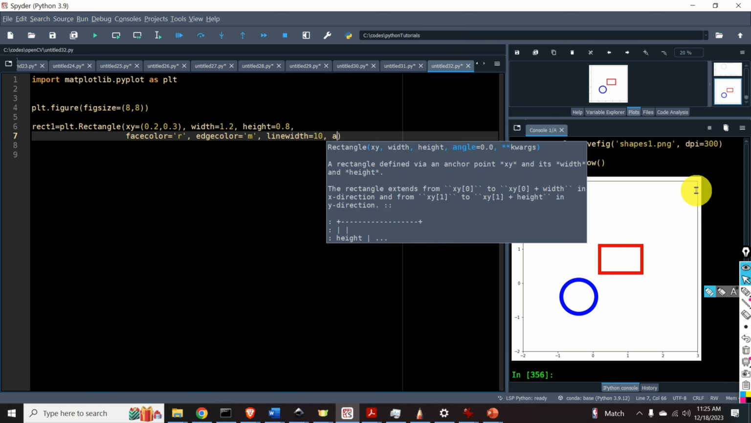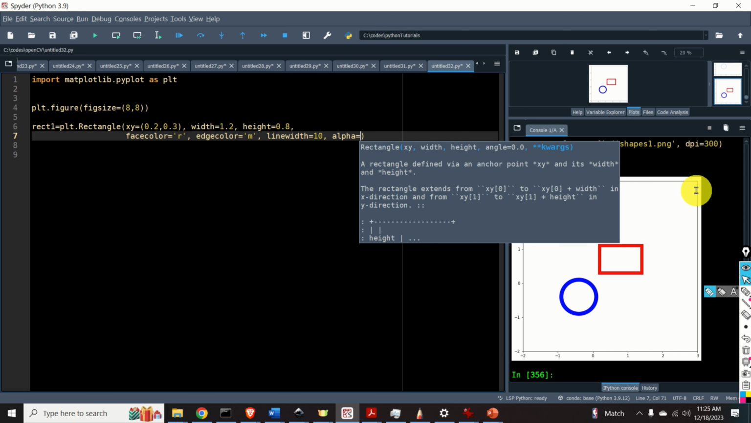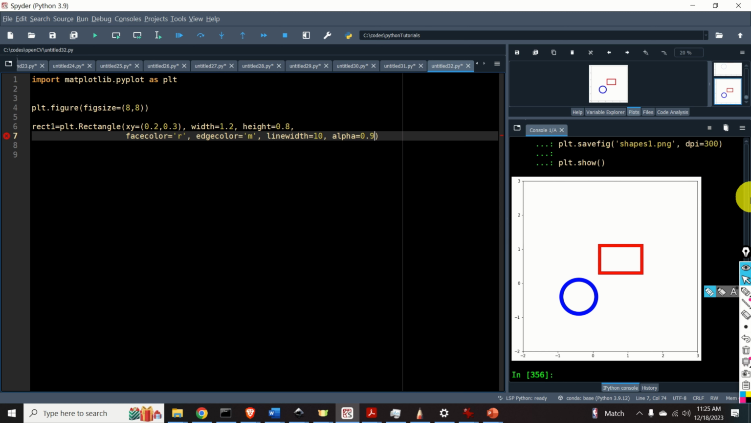And here's an additional parameter that I always like to add, and that's the transparency alpha. Let's choose transparency of 0.9. Alpha goes from 0, and 0 means completely transparent, and until 1, and 1 means completely filled. That is not transparent.